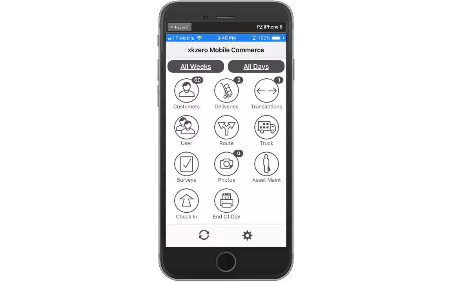But this is the screen that each user will see each time they log into the app. And this is true regardless of your role. So whether you're a pre-sale rep, route sale, or a van sale driver, or maybe you're a DSD or a delivery driver rep. And the buttons that you will see will vary according to your role or your user permissions. For instance, if you don't have access to asset maintenance, then you won't see the asset maintenance icon.